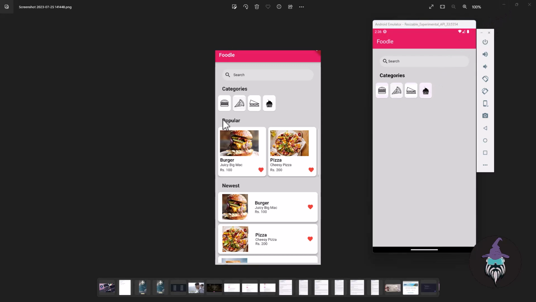Now it's time to create the popular section. So just like the categories text, it is a constant text. So constant text of popular, and below we have scrollable list of cards with inside we have an image and title text, a subtitle text, and a price, and also a heart icon. So let's make this.